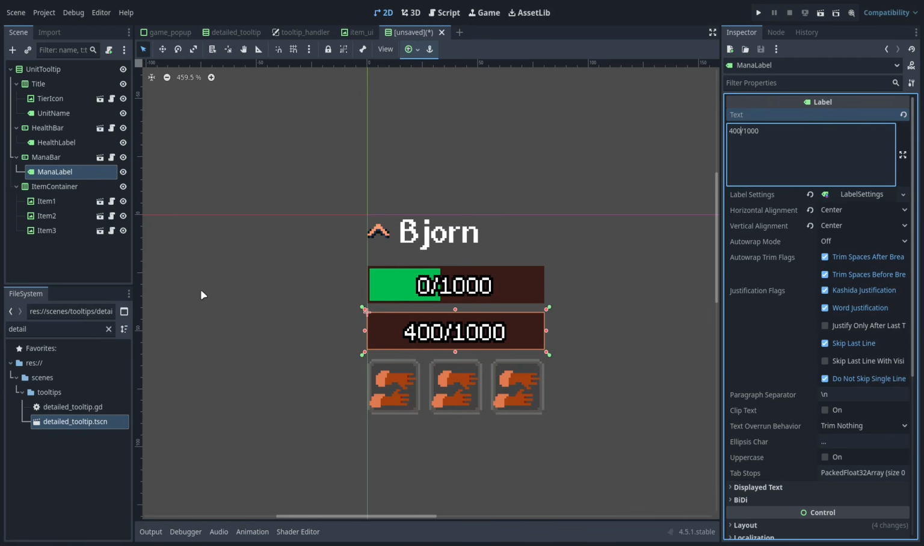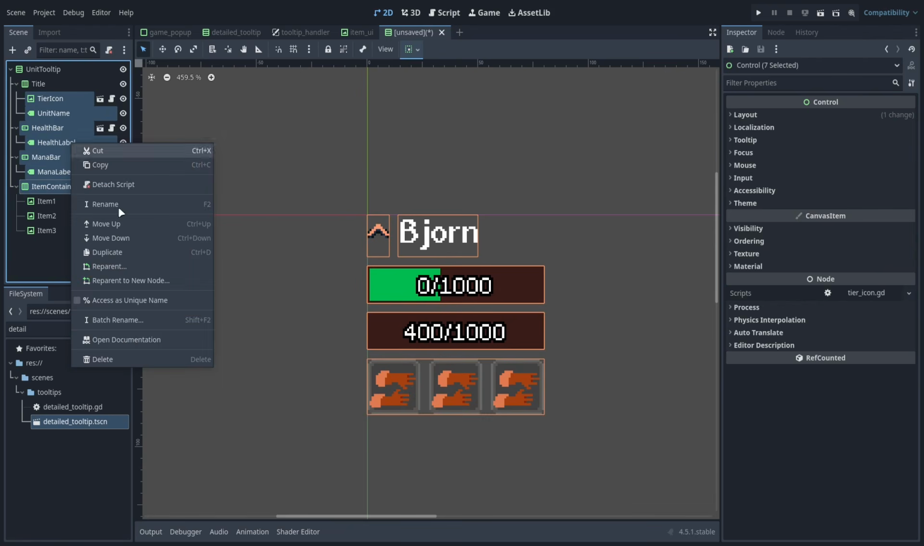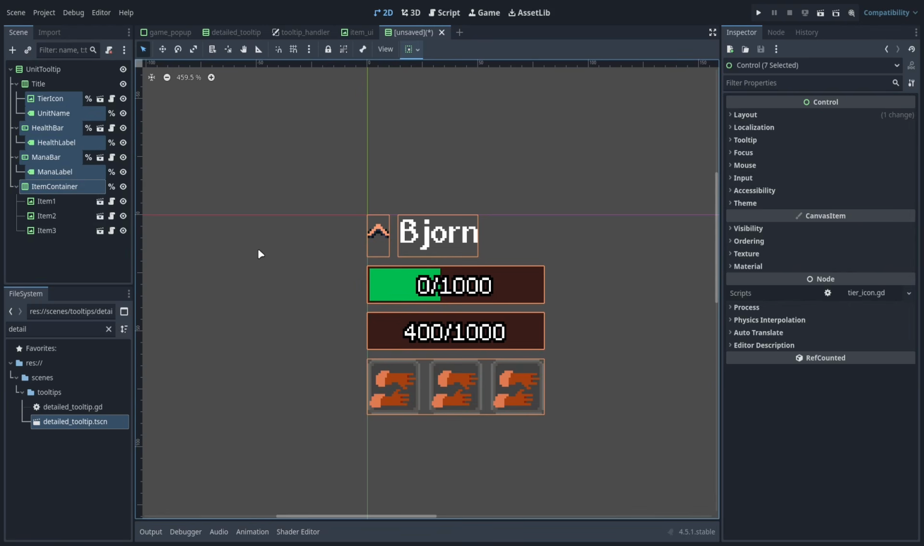And now we can actually set all the different scene unique names. So we can code this. We need a tier icon, the unit name, health bar, mana bar, health label, mana label, and the item container. So almost all nodes need to be accessed from code here. Let's right click and access them as scene unique names.